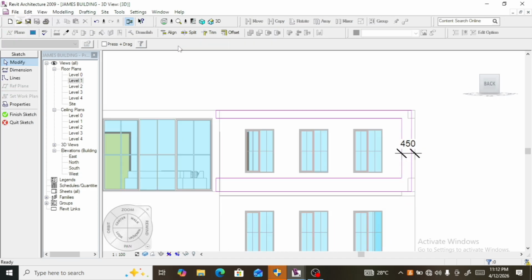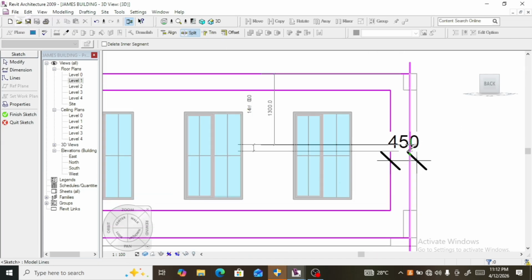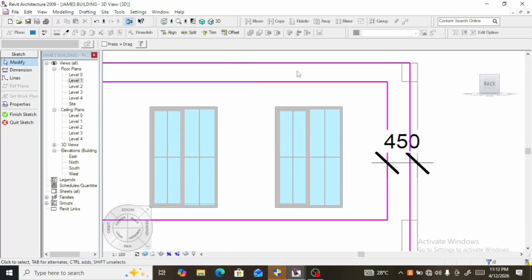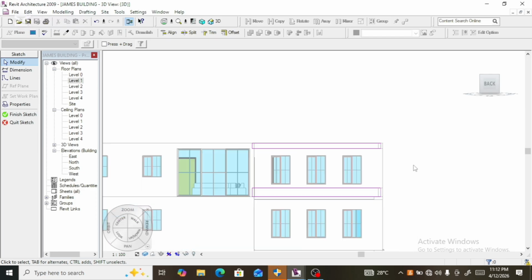Something this way. Cut here. Then use trim extension. Do this. Do this. And delete. So achieve it.